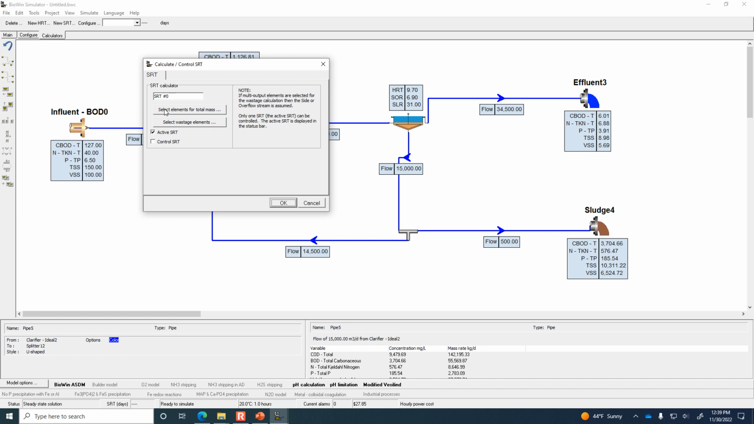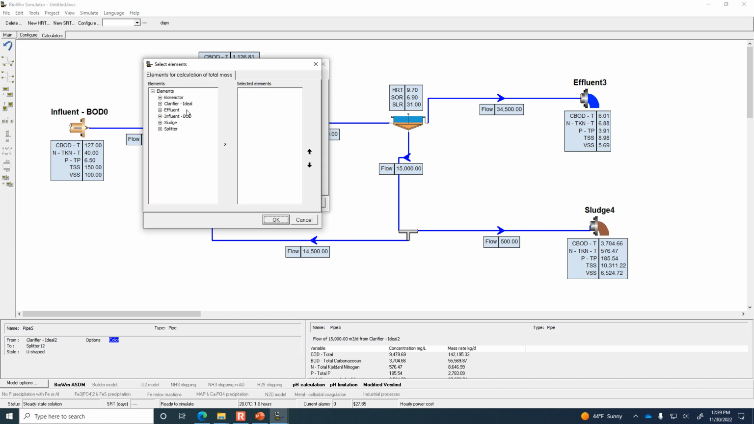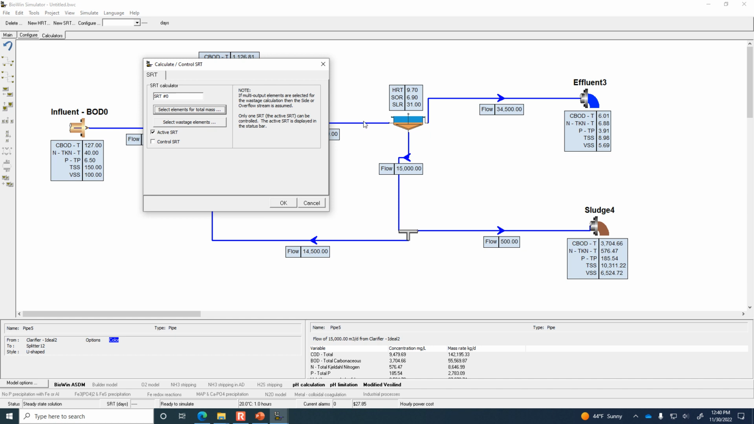So the first thing that you select is elements for total mass. For the total mass, we're going to indicate that the mass of this biological system exists in the bioreactor. So you expand that and click it with this arrow to add it to the selected elements list. And then there's also mass of microorganisms in the clarifier. So it's the two main tanks where the bugs are living, effectively, is what we're telling it here: the total mass of microorganisms is in the tanks.